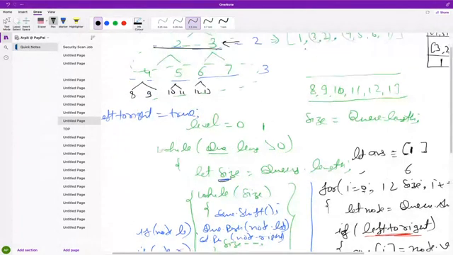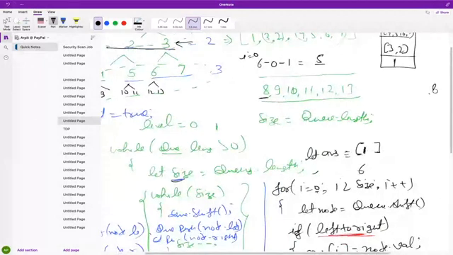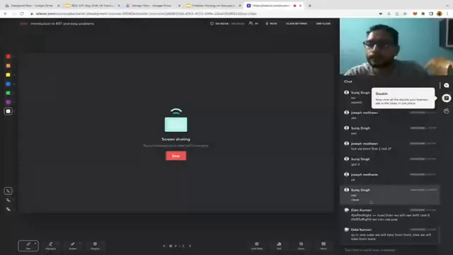So now you can see size 6 minus 0 minus 1 when i is equal to 0. So it will give us the fifth position. So at fifth position, we will keep the 8. Then i is equal to 1. So it will be 6 minus 1 minus 1. It will be 4. So at fourth position, 9 will come. You can see this way we are going to store our answer from the back side.